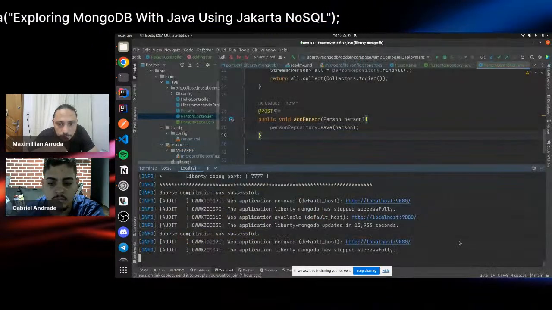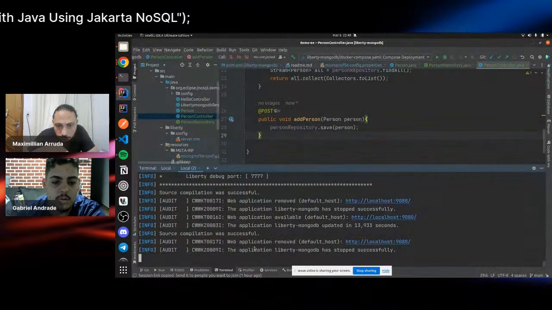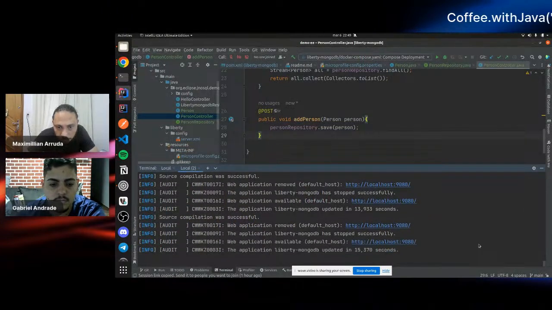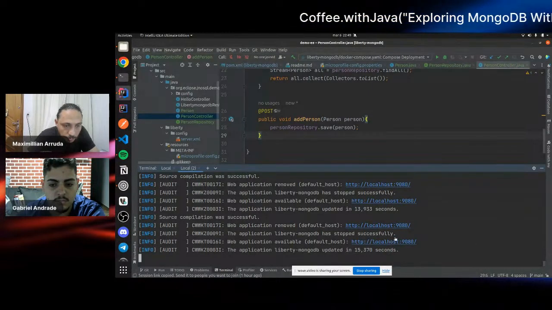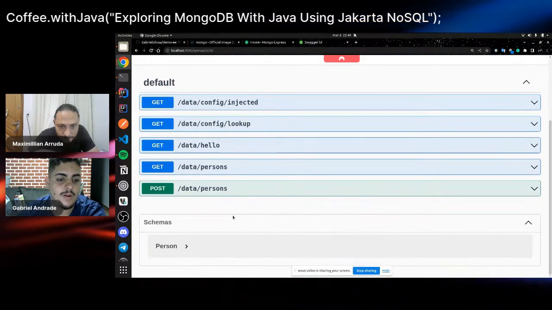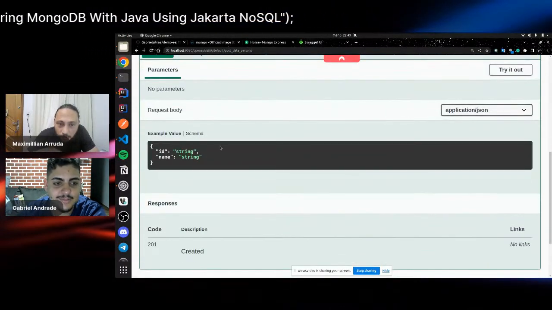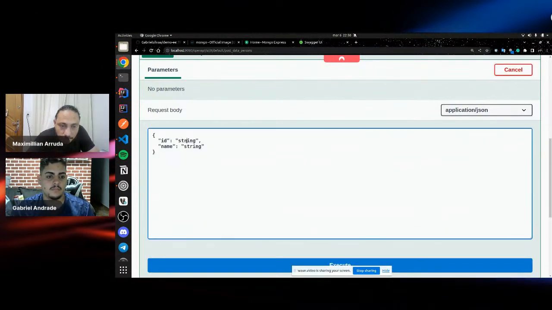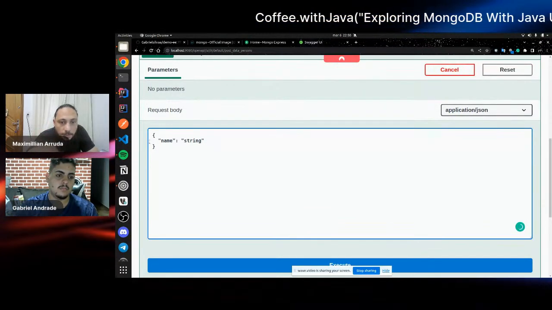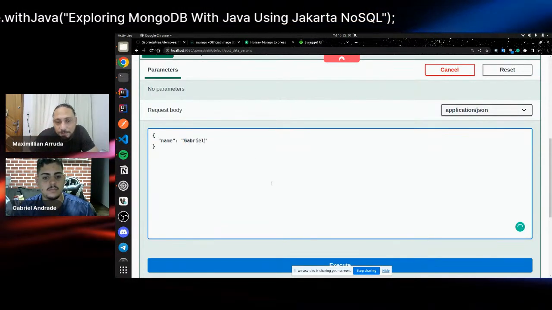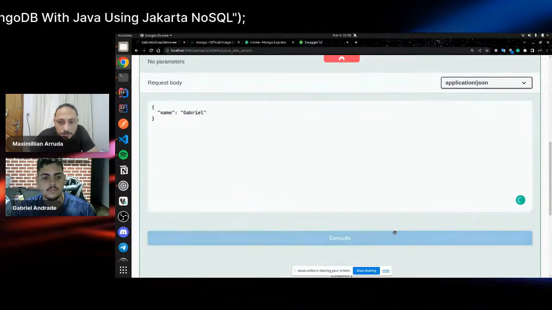You could update this one. No, you don't need to change anything right here. Go to the application, go to the browser, and refresh the browser, please. You will see the post. Great. So you will try it out, but don't inform the ID field, please. Type another one. Type Gabriel. Okay, and execute.